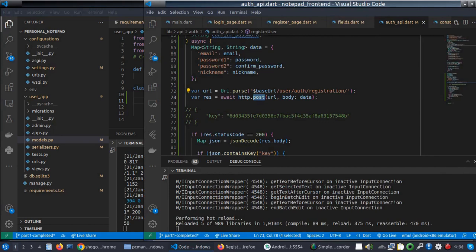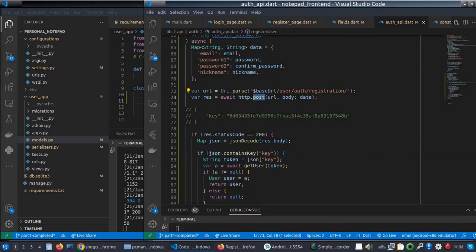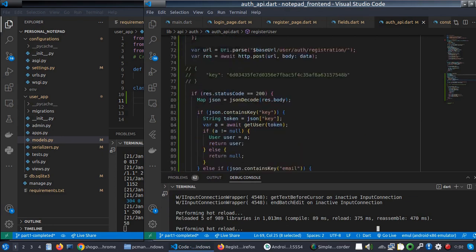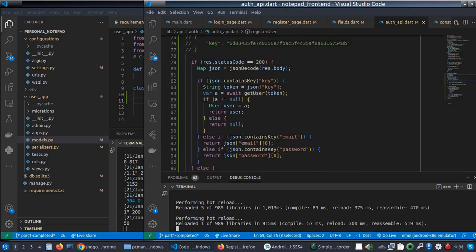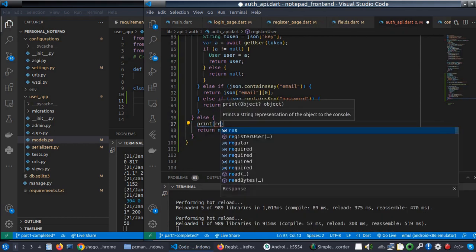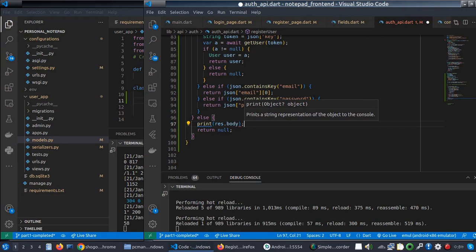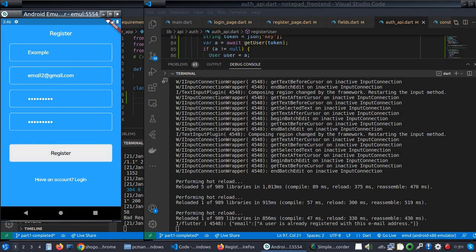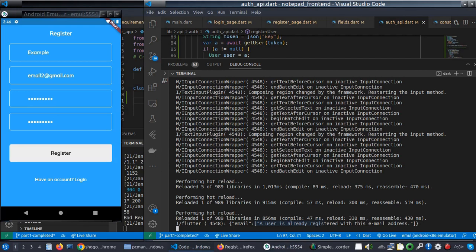This is the post request, and we are sending object dynamic, and it is saying a bad request. Okay, we didn't send email here. Okay, this is email, nickname, but why is it a bad request? And we can check the response here. So we print res.body, and if we try again, the bad request says the user is already registered with the email.